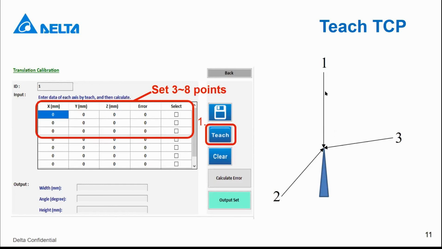Then we try to reach this same point from 3 different angles. And these 3 different angles we can teach in this table with this teach button. After we teach more than 3 points, of course, more points will be more accurate. Then we click calculate and then click output set.